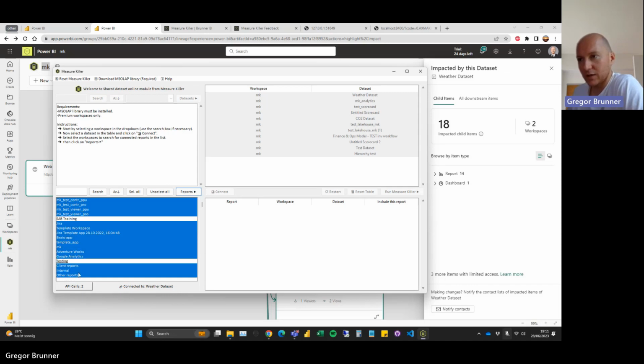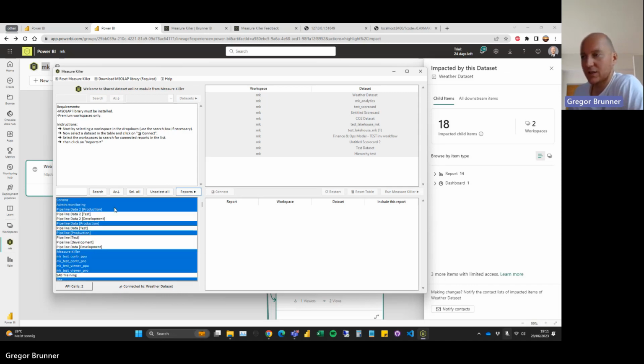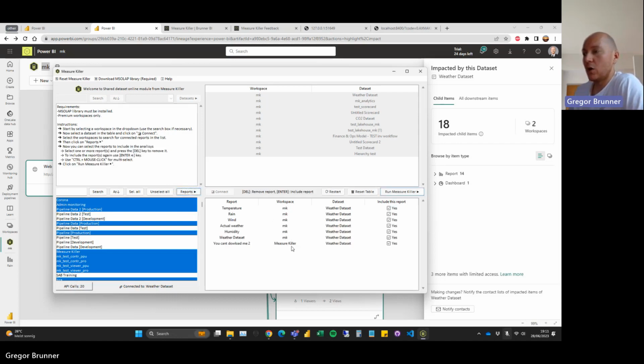Here's a training, testing, internal, etc. I just take out a few, but the rest, maybe I'm going to say, okay, let's see if we can find something. And I'm going to hit reports. And now it's showing me all the reports that it found in those workspaces, all the ones built on top of this data set. And we can see here, most of them are in the MK workspace, but then there's also this you can't download me report that is in the Measure Killer workspace.